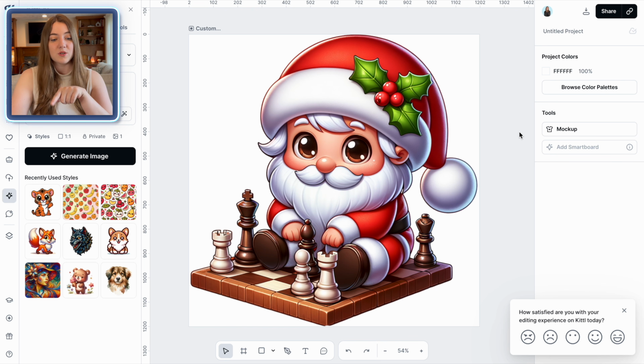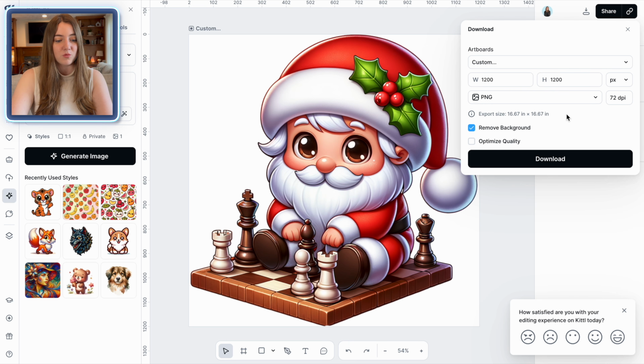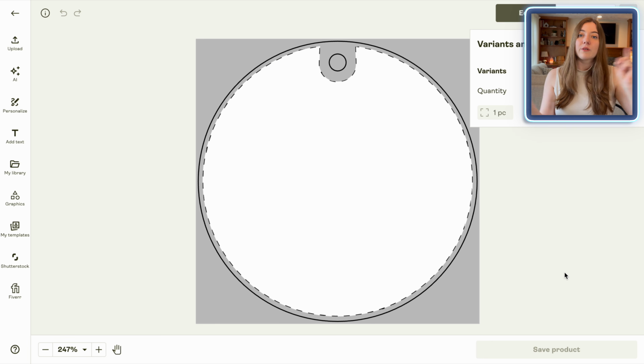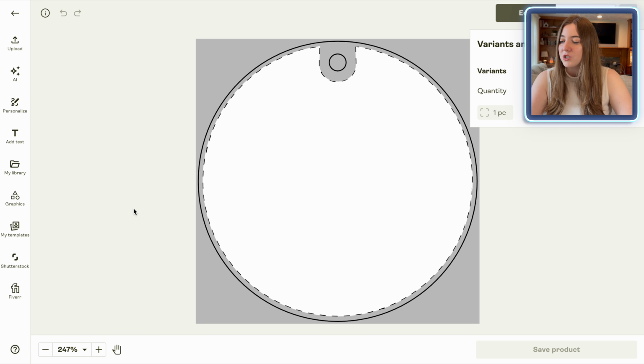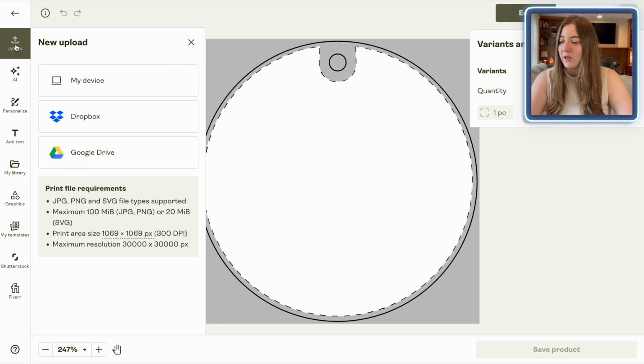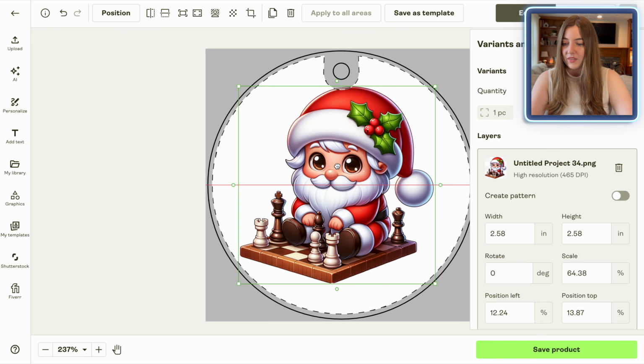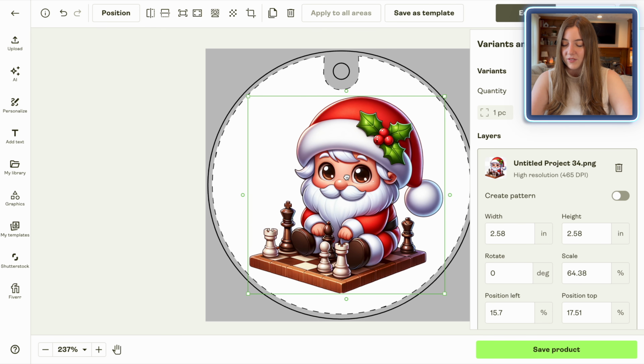So all I'm going to do is go ahead and download right here, click export. We're going to make sure to remove the background, and then we are going to click download. Now we've gone back to our Printify, and we're just going to go ahead and click upload right here, and then click on my device, and then we added that image here. And then I'm just going to make it take up a lot of this image.